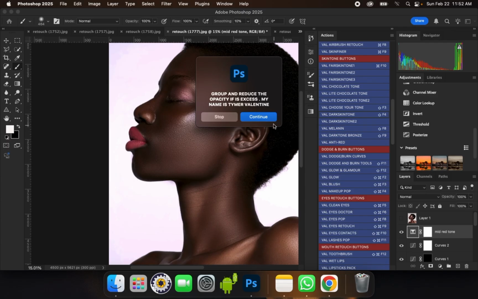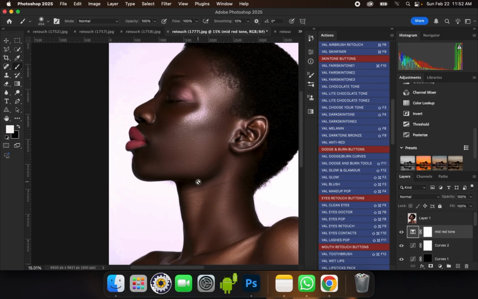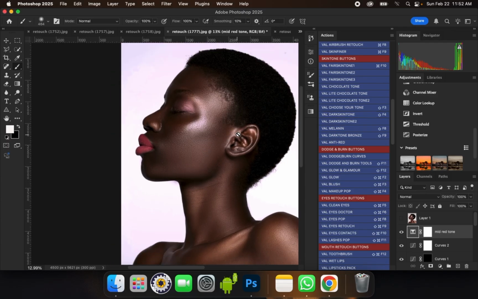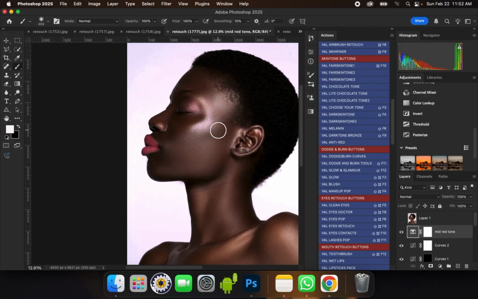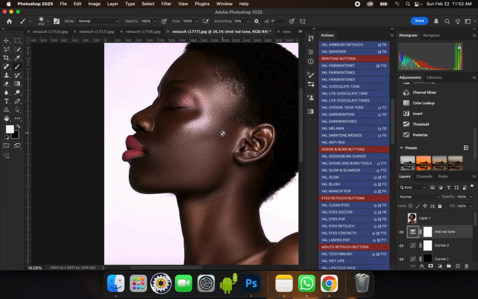And it will load all, which is this. As you can see how this picture appears right now, this picture is looking more melanin and more beautiful right here. So I'm going to merge these skin tone layers together. Command E.